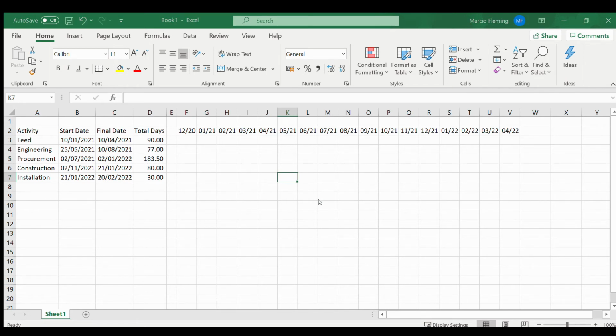Okay, so let's save our project. There you go. Let's include the date and let's call it Gantt and POC exercise. There you go.